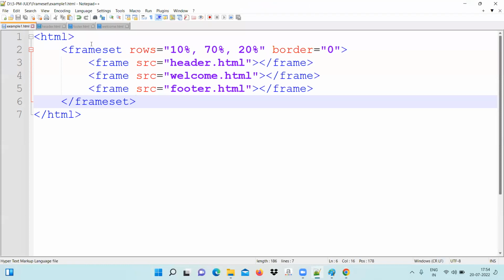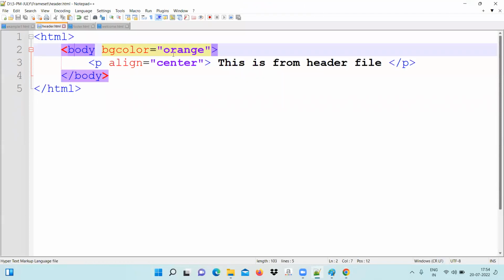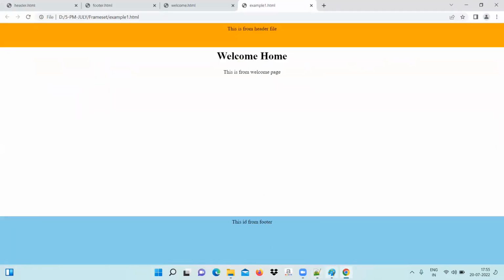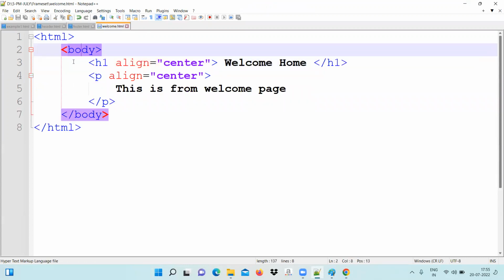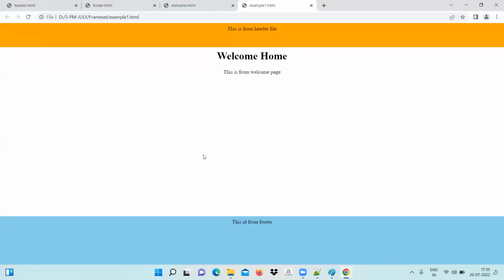Next is our header file. You can see in header file orange. So upper portion is coming as orange. Then next file is footer sky blue. Last section is coming sky blue. Next welcome. We have not given any BG color. You can see it's coming here which color? Directly.